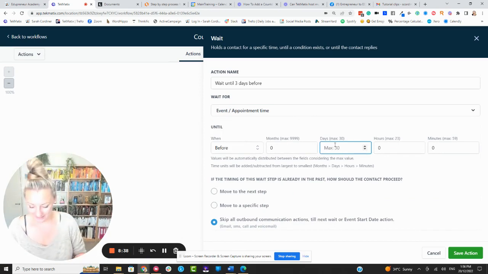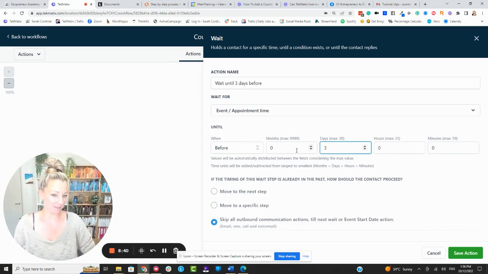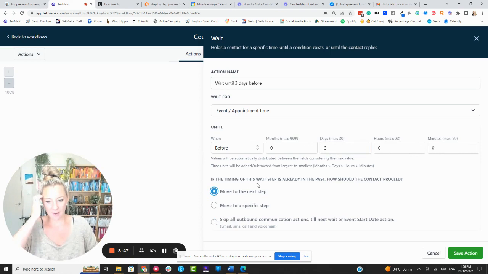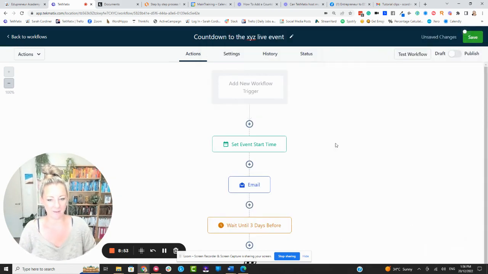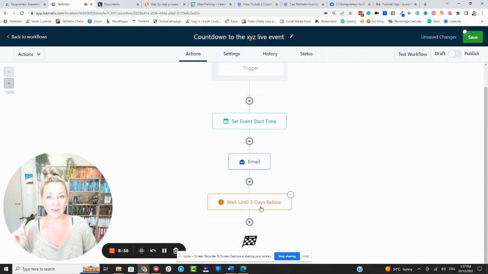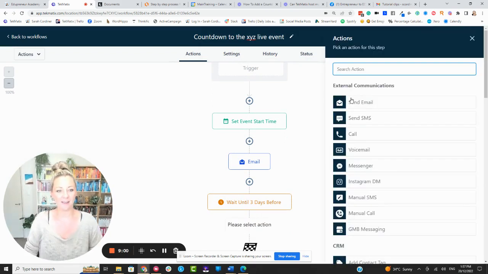So what we're doing, we're waiting until 3 days before. So it's going to be 0 months, 3 days, and 00 hours. So that will send it exactly 3 days before. Okay, what have we got here? The timing of this wait step is already in the past. It's not, so I'm just going to skip that and press save action. So wait until 3 days before this event start time and then send them an email.